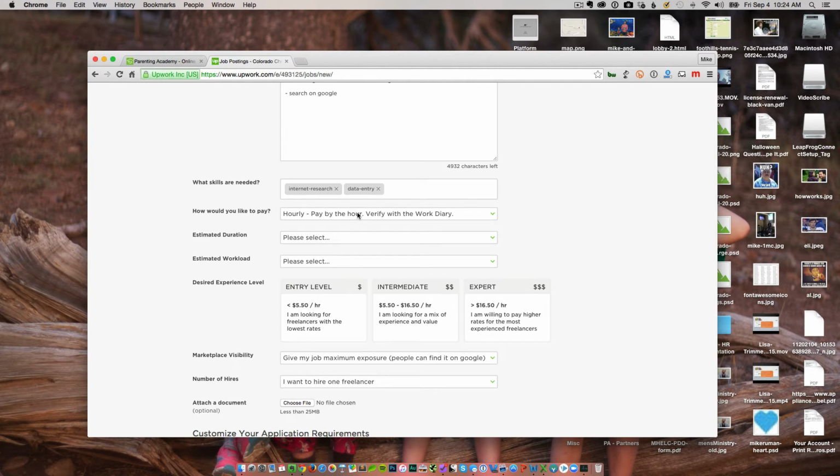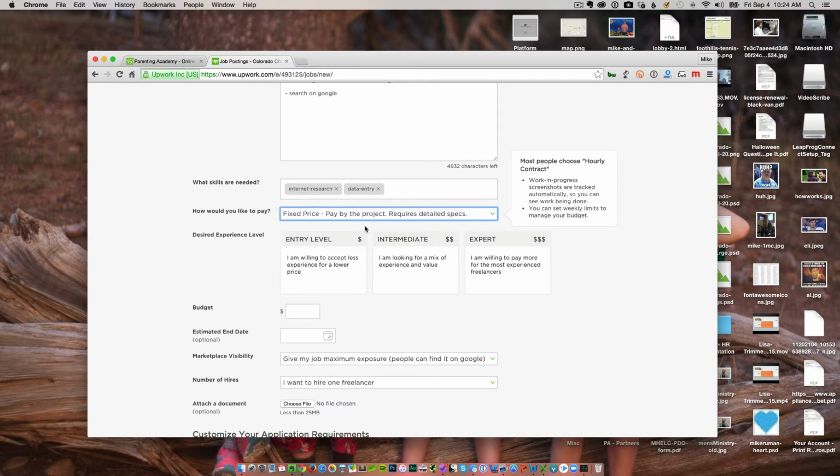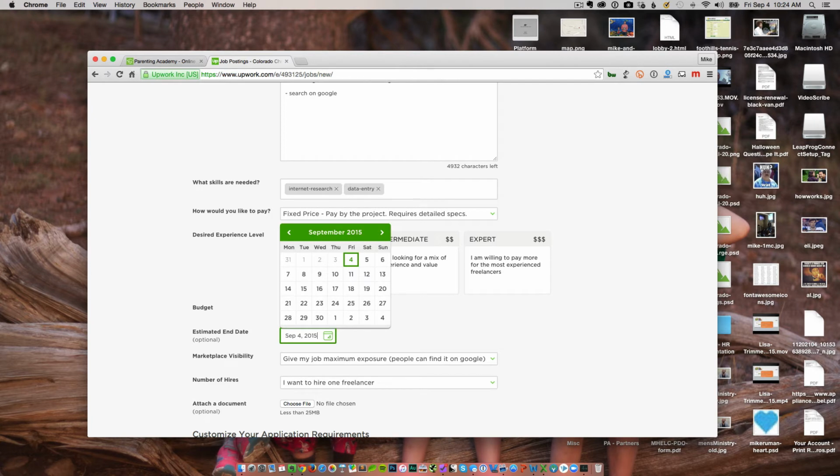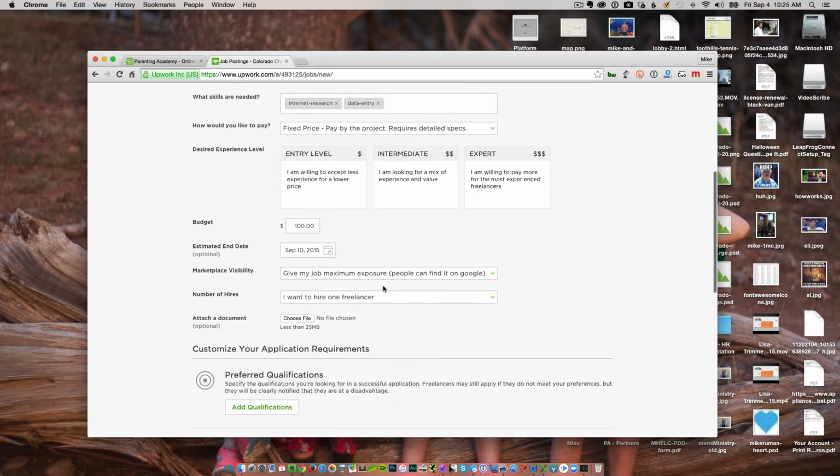For something like this, I like to pay by the job, fixed price. If I'm looking for someone I can have for 10 hours a week with a hodgepodge of different chores, I'll do hourly. But for something like this, I'm going to pay $100. And so I usually give people a week to do the web research. Maximum exposure, yep. One person, yep.